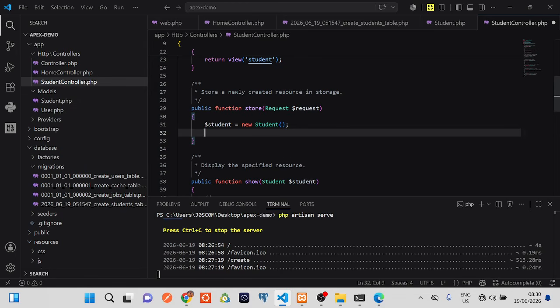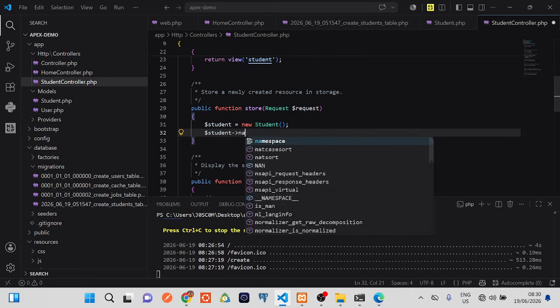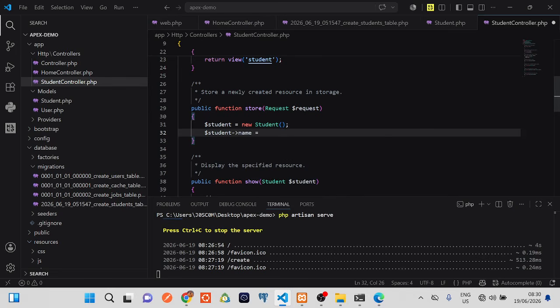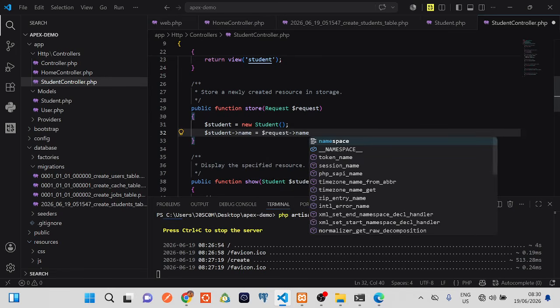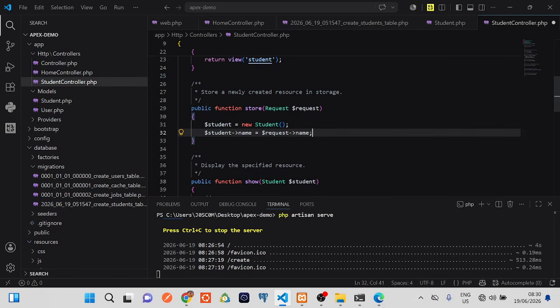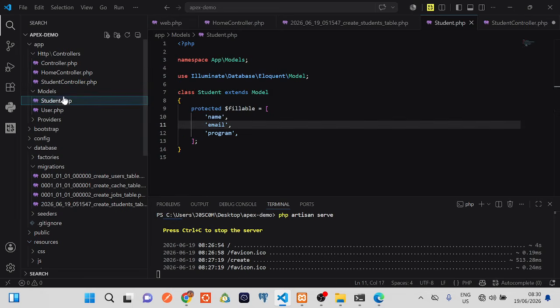Then from there you come here, and you say student, still using the same object. You point at its name, then you say equals to @request, then you pick the name. Now what are we simply doing? We are saying student name. When you set this student name, it is simply coming to the model, and we are pointing at this attribute in the database or in the table.